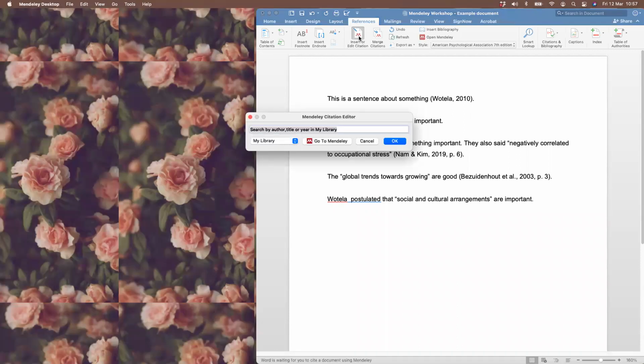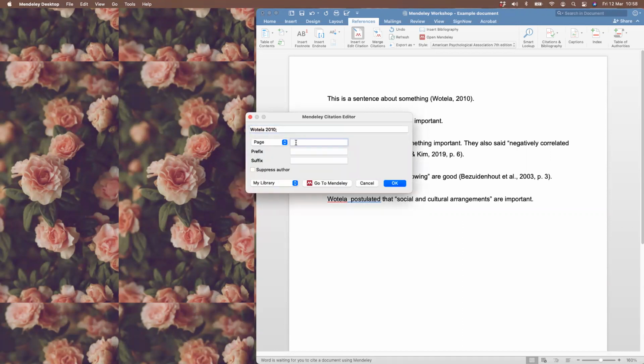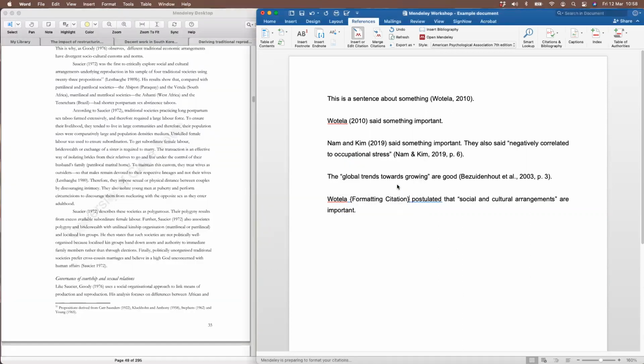So then I'm going to say, okay, I want to put in Wotela. And I took this from page 35, and I'm suppressing the author because his name is part of the sentence itself. So then it'll give you the year, and it'll put the page number in brackets. Is anyone uncomfortable with that? Okay, perfect.